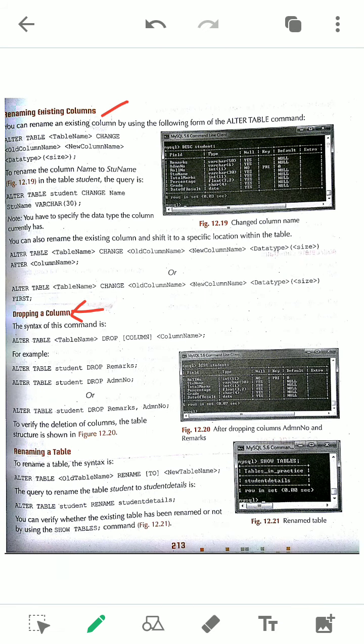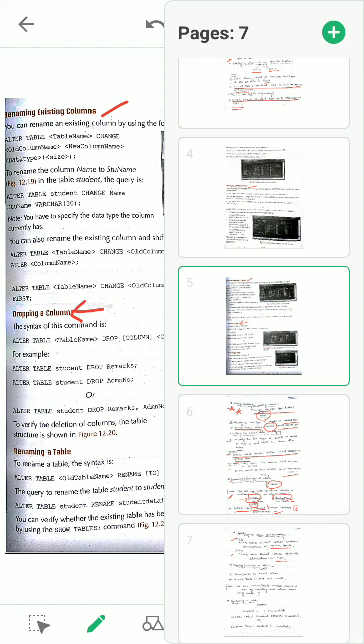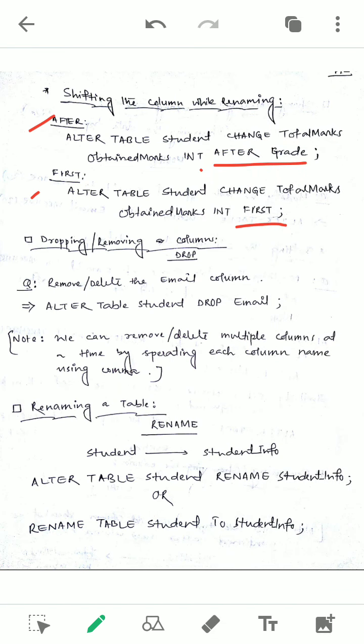dropping a column. When it comes to dropping something, that means it is to be deleted permanently. So here dropping, it may be asked to remove a column, or you can remove multiple columns also. For that we have to use the drop clause. Now see, all 4 clauses we have already got. First add, then modify, then change, now it is drop.